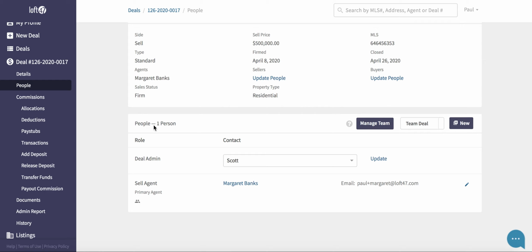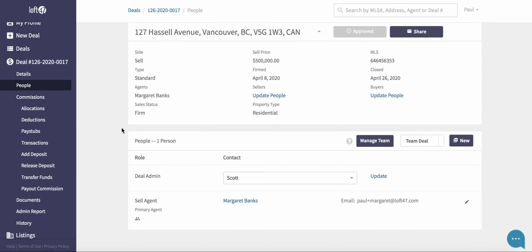But if you are entering deals manually, or if you just need to come into a deal and add a person or adjust, you can do that in this section as well. So I'm going to cover how to go ahead and add people.